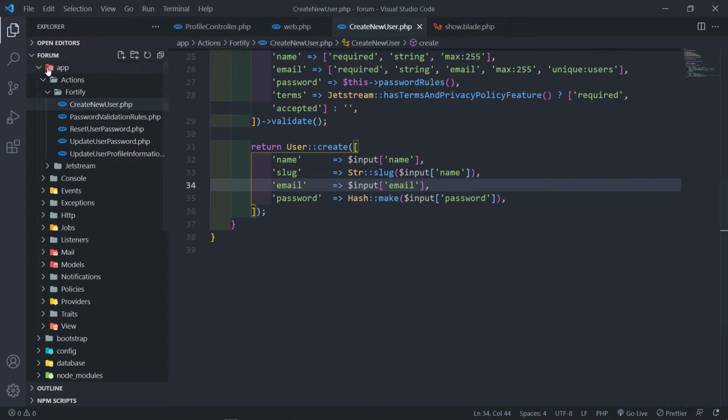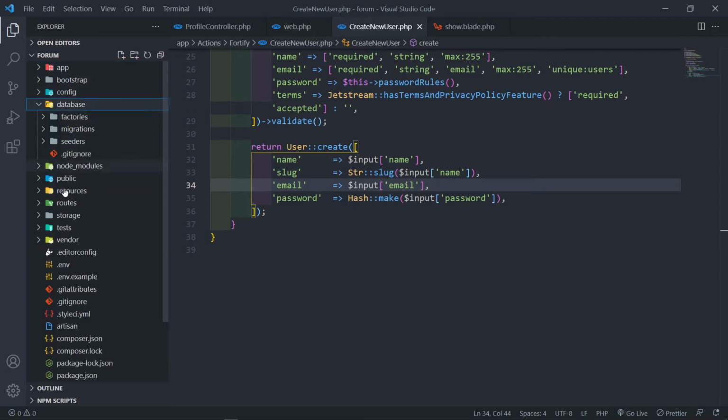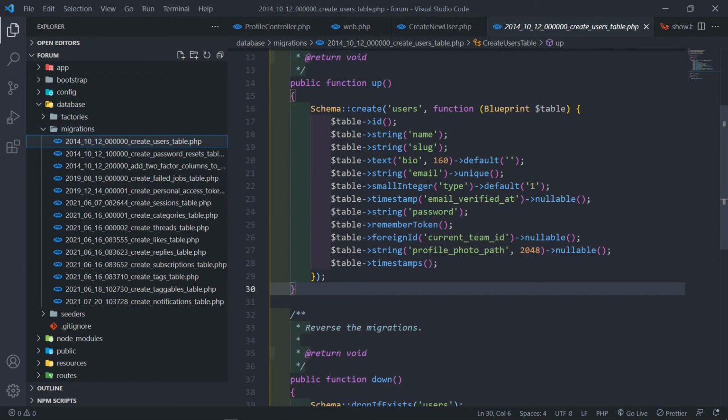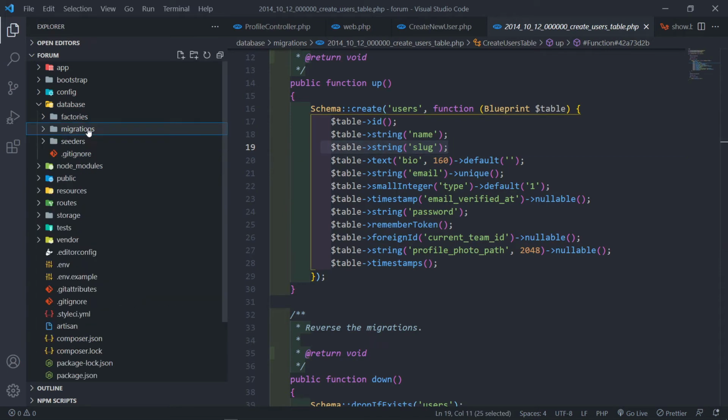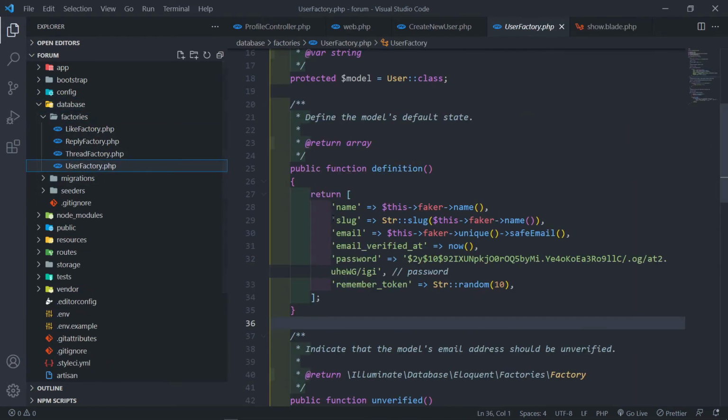So after that, the next part that you want to do is go to your database migrations, and you're going to go to your user migrations table right here. Then you just add a string for the slug right there. That's the next part. You just add the table column for your slug. So after that, you're going to go to your factories, to your user factory.